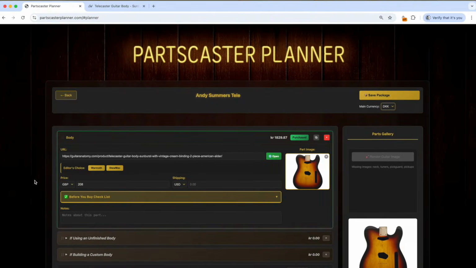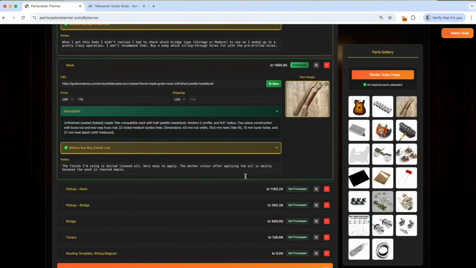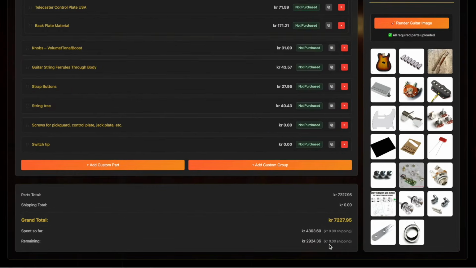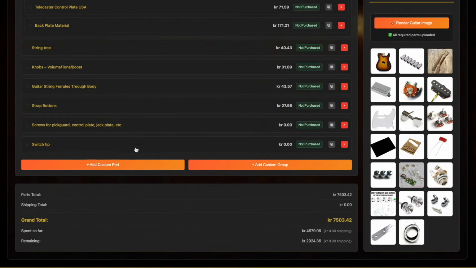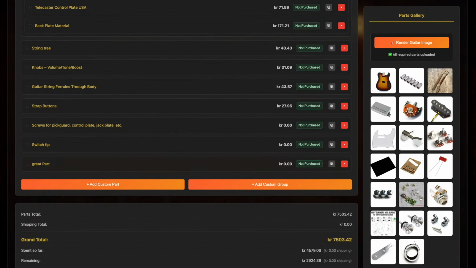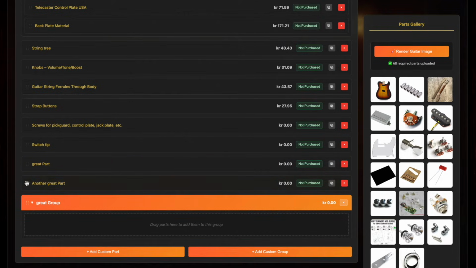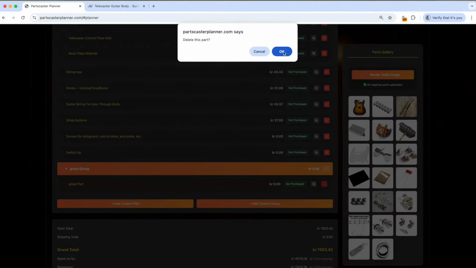When I've purchased a part, I can mark it as purchased. That helps me keep track of not only the total cost and the shipping cost, but also how much I've already spent and how much is still remaining. I can arrange the parts however I want by dragging them up and down. I can create custom parts, and if I want to group some parts together, I can create a custom group and drag the parts in there. Of course, parts and groups can be copied and deleted as needed.